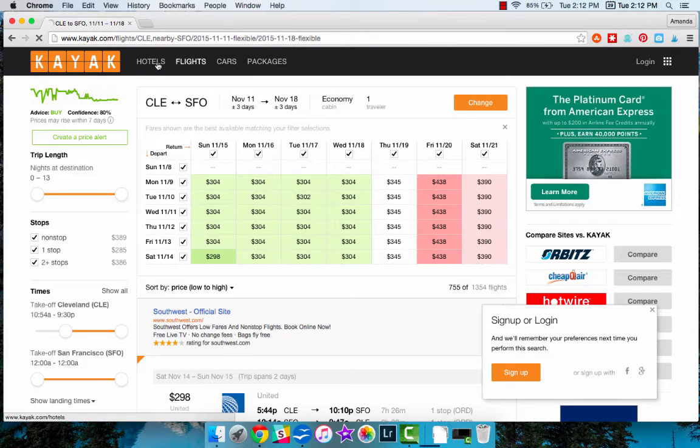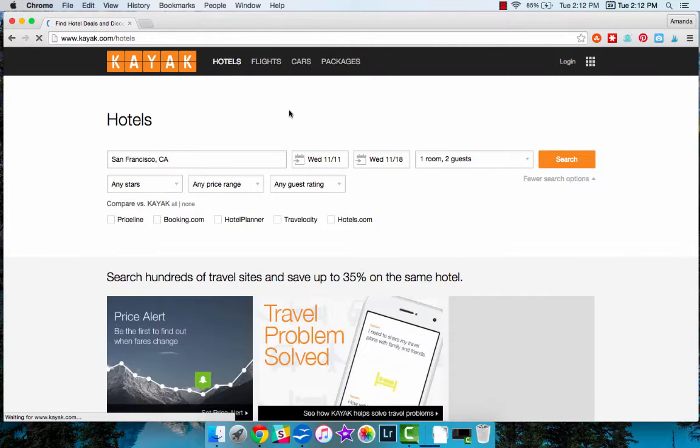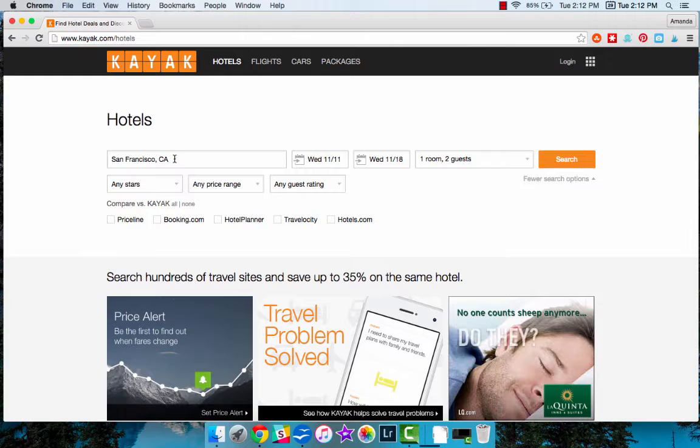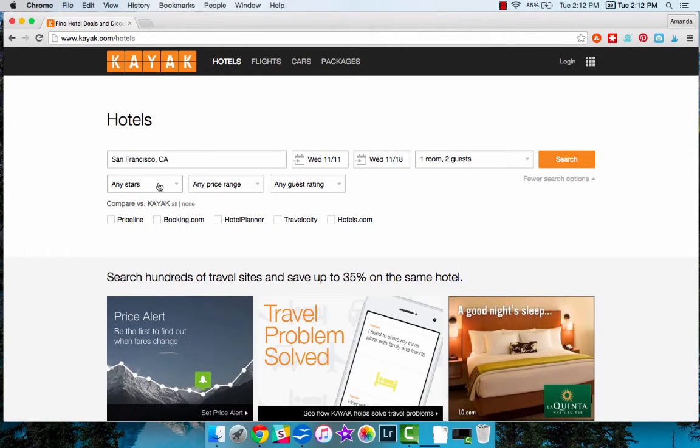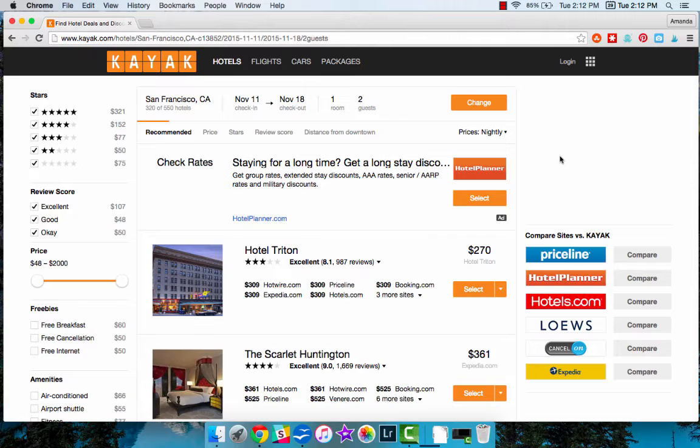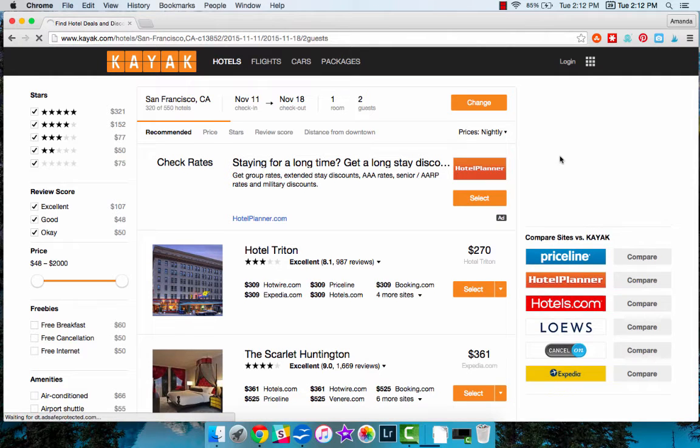Hotels work pretty much the same way. So if you're going to do a hotel search, again, you just put in the city, your dates, how many rooms you need. You can also search by ratings, price range, that sort of thing. I'm just going to go ahead and click search though, because you can also put those filters in once the search is done.